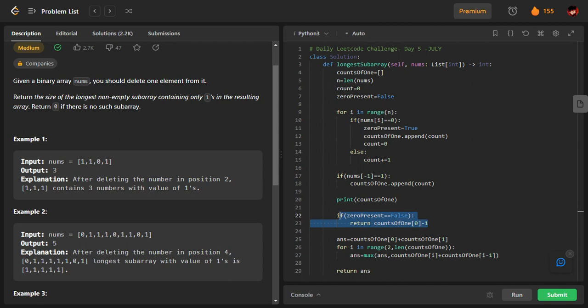In every other case, even if a single zero is present, definitely at least two elements will be there in this answer. Only if the zero is not present, there will be only a single element in this answer. In all other cases, there will be at least two elements in this answer.